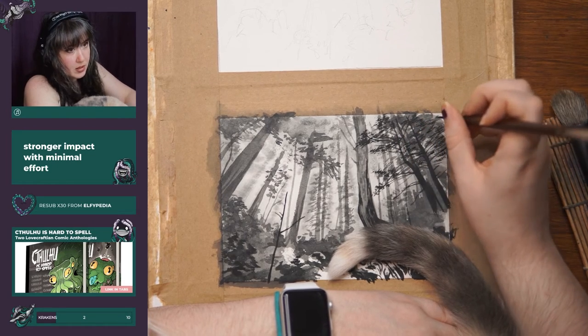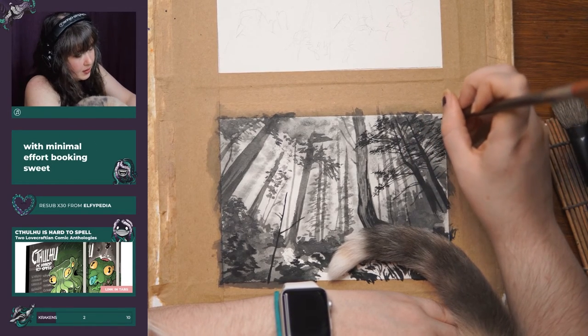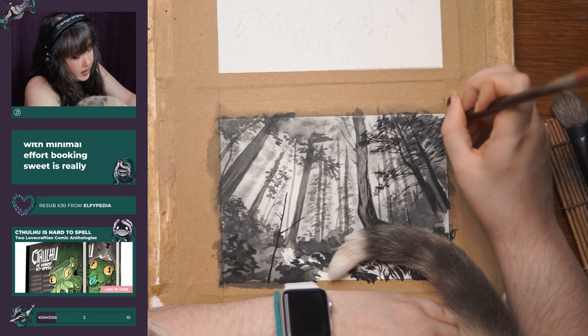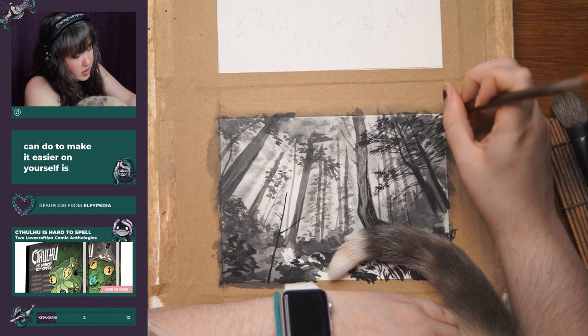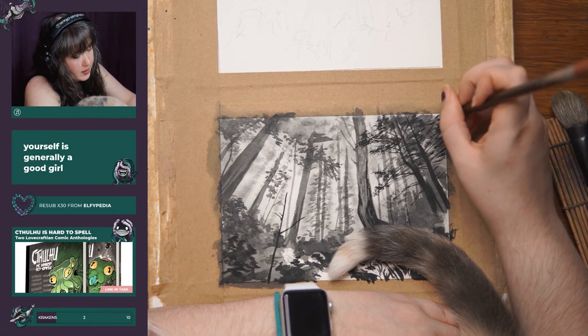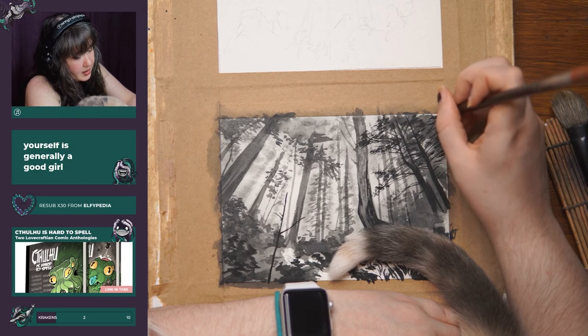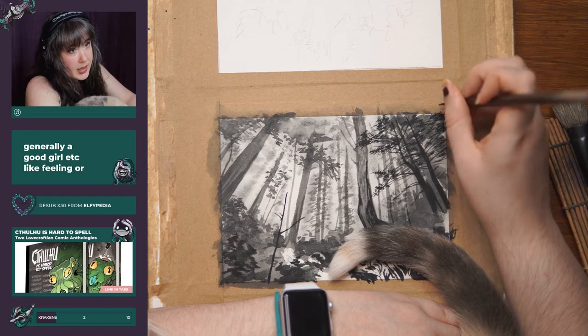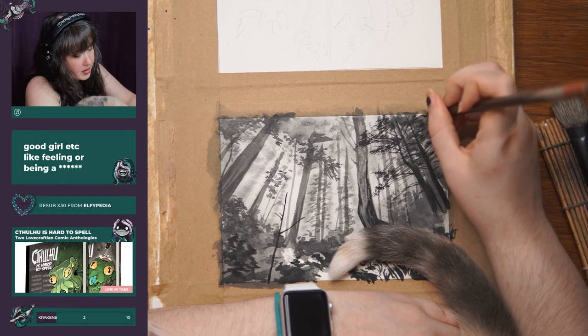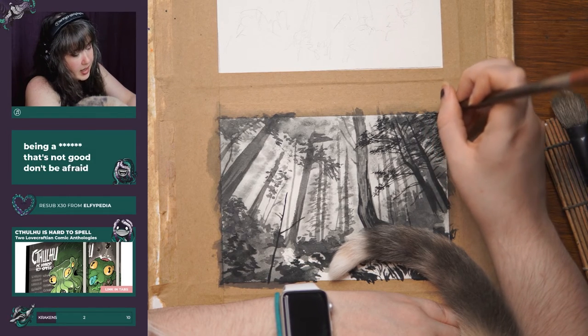Pretty fucking sweet. And art is really hard, so anything you can do to make it easier on yourself is generally a good go. Except for like stealing art and being a dick. That's no good. Don't be a fucking asshole.